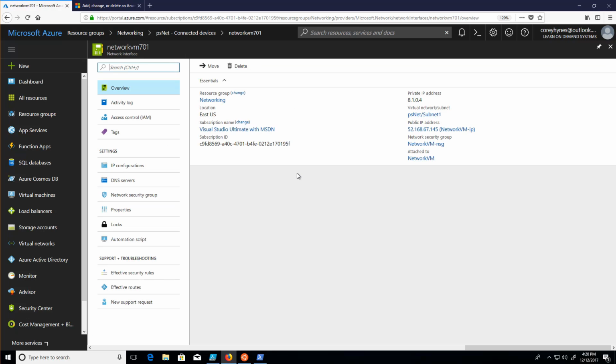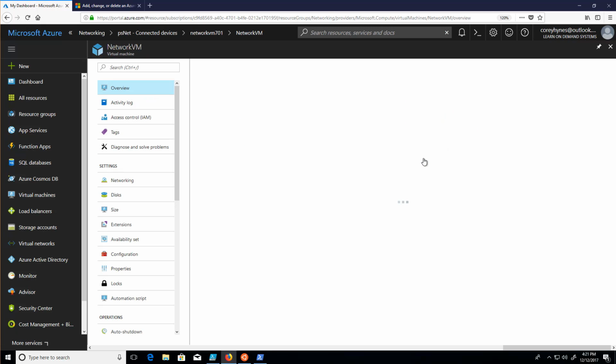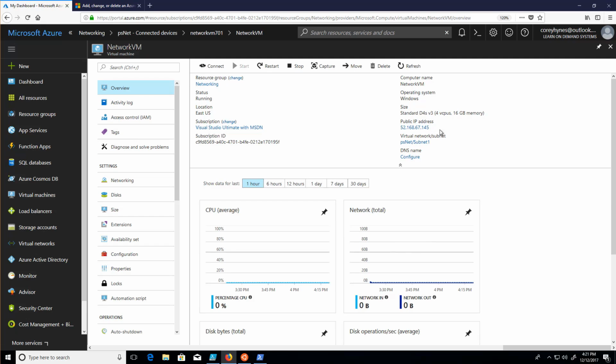And so what you see connected is not the virtual machine itself, but rather the actual network interface of the virtual machine. So we can actually look at the network interface. And we can see right here its name, the subnet, the IP address that's associated with it, and then the actual virtual machine that it's ultimately attached to. And so that brings us back full circle, back into our virtual machine.